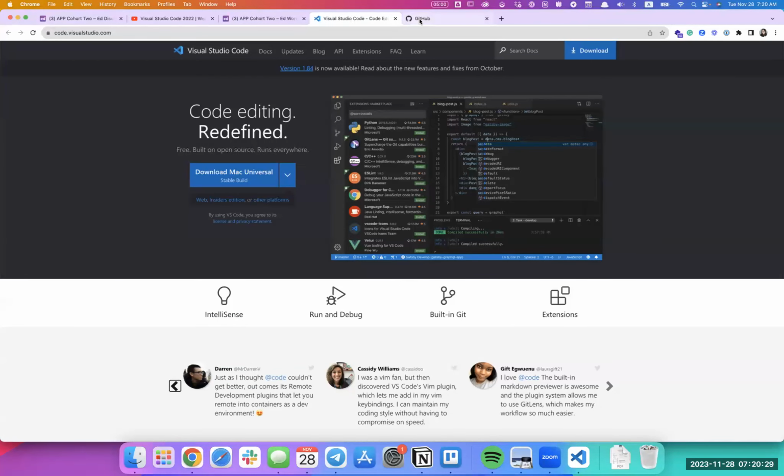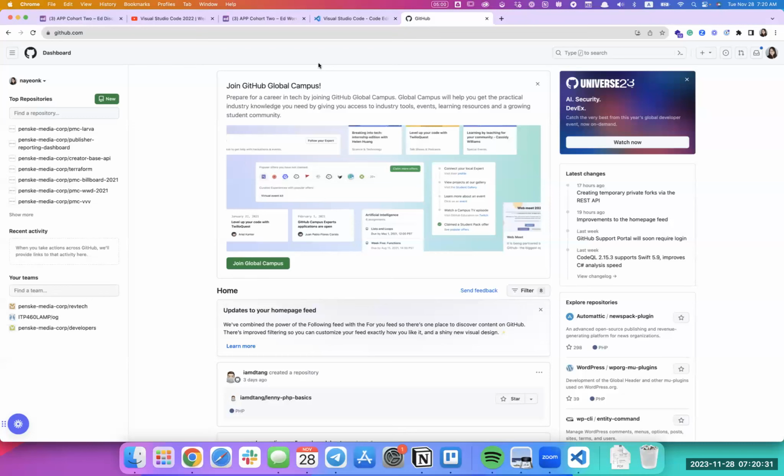Some people in the last cohort already had a GitHub account. So if you already have a GitHub account, that's great. You can use whatever GitHub account you already have. You don't have to create a new one just for this class. You can continue to use your old one.